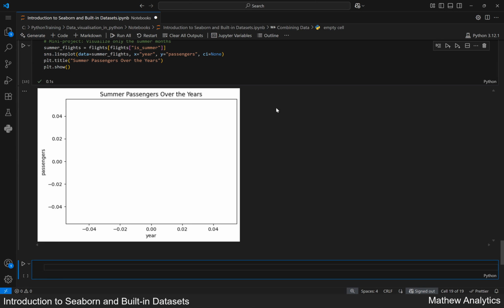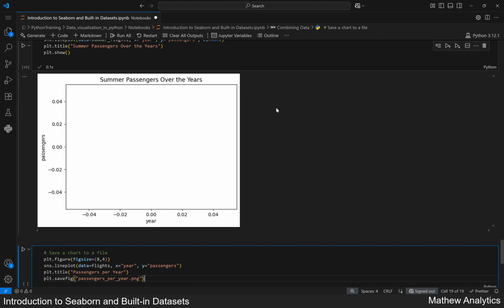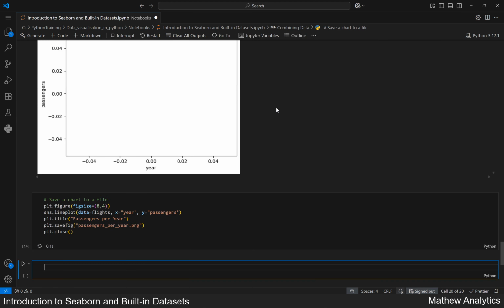Sometimes you want to save your charts for sharing or reports. We set up the plot like before, drawing the line for passengers versus year again. Giving the chart a clear title. Now, we save the figure to a PNG file instead of just showing it. Closing the plot makes sure memory is tidy. Running the cell now. Saving charts lets you use them in slides or emails.